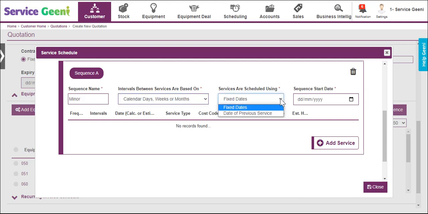Select if using fixed dates. This means that the sequence will always be the same, and Service Genie will stick with the details set and will not adjust the dates. Date of previous service will result in Service Genie automatically adjusting the dates based on how early or late you are to complete the service. For example, if you are a week late, the next service date will be adjusted to a week later.